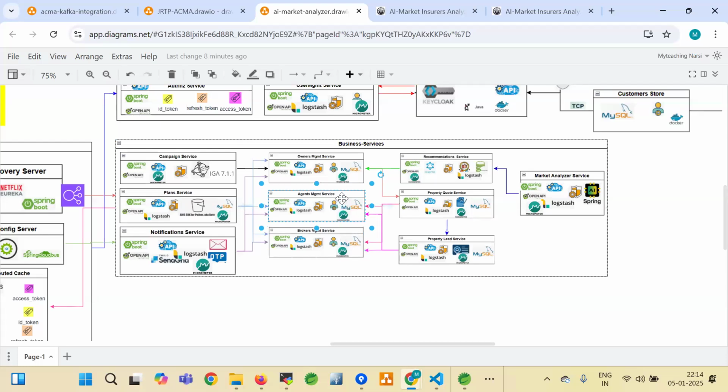So accepted quotations will be converted to a policy. Rejected quotations will be sent back to the property owners as a recommendation. See, the recommendation service is sending the recommendations to the property owners. And this recommendation service is using the market analyzer, which is integrated with artificial intelligence. I mean, Spring AI we will use here.